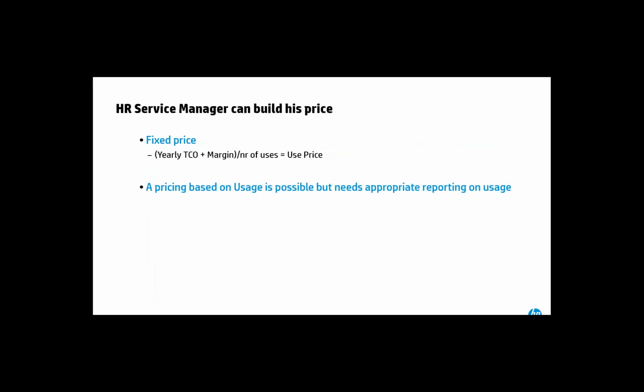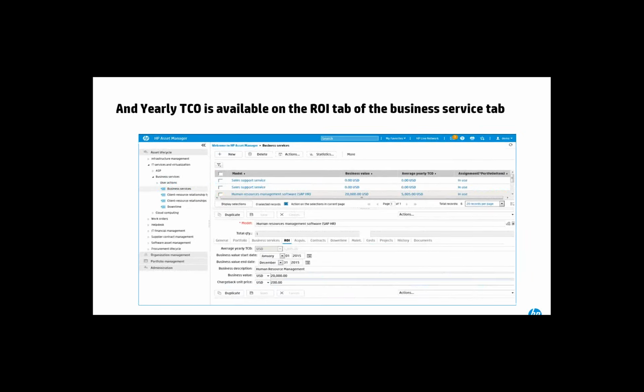So a human resource manager can build their own price here. It can be a fixed price, which is the yearly total cost of ownership plus a margin divided by the number of users equals the user price. And I showed that back here on this screen where we have our chargeback unit price. So this is where you're inputting this information.